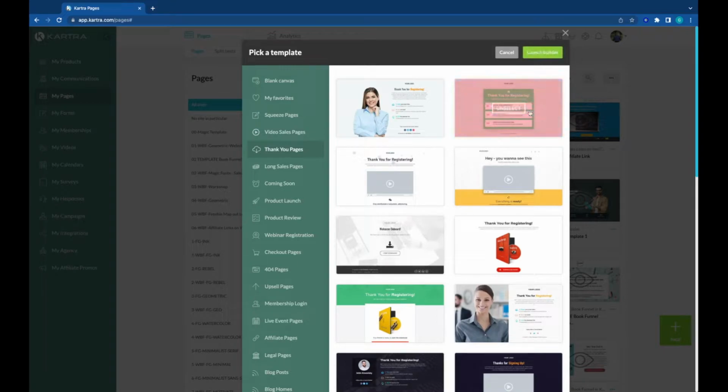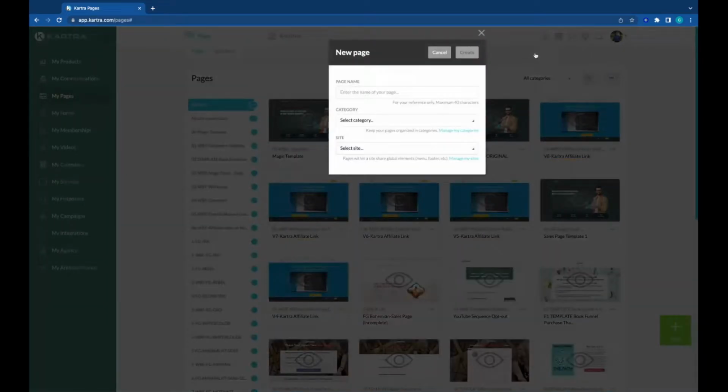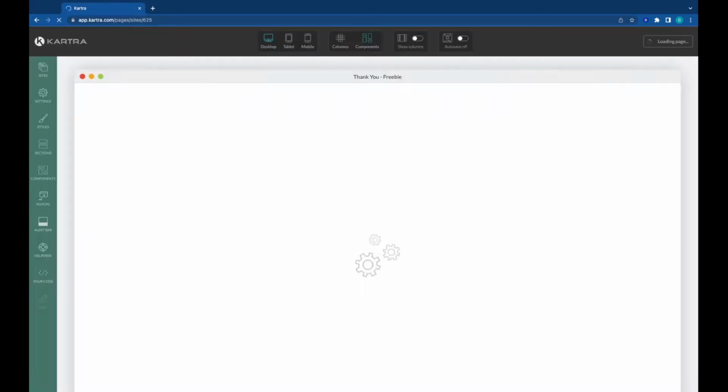Then say select, then launch builder. I need a name. So let's say thank you freebie, for instance. I don't need a category for now. I don't need a site for now. So that's okay. Let's do create.